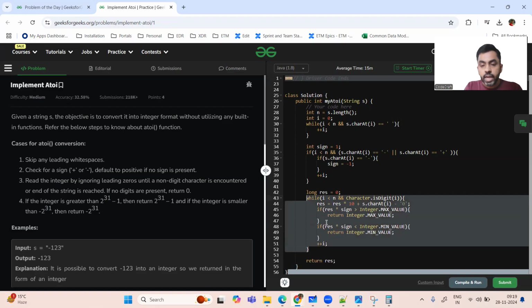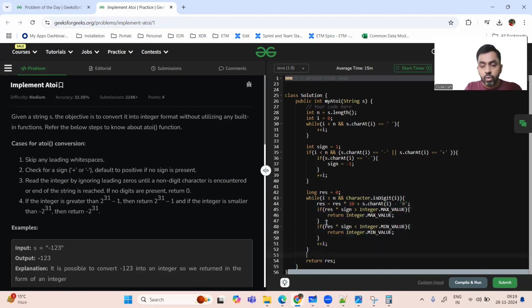Here is a case. We'll get a result finally if everything is good. If it is not bigger than integer max value or smaller than integer min value, then what we are going to do is return result into sign. Whatever the sign is, if it is negative, we return a negative number. If it is positive, we return a positive number. And since the result is long, we will typecast it to int. Then this is it. Let's compile it.